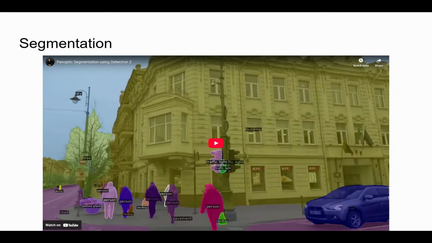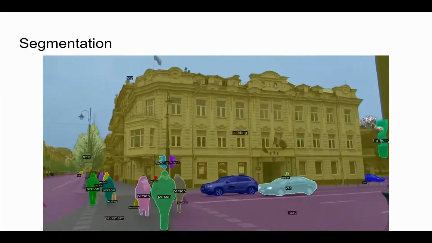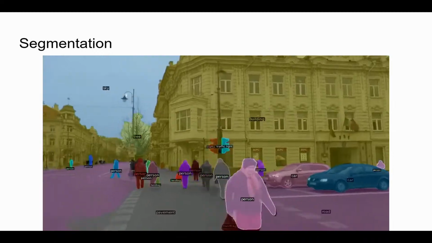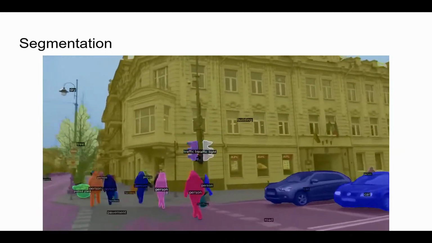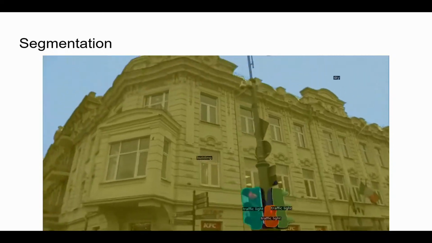We have also other tasks. One is segmentation. That's basically the same as detection. You just want to know not just bounding boxes, but for each pixel, you want to know what the object is.